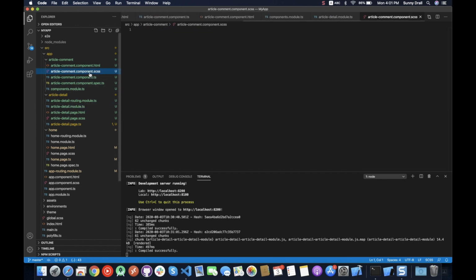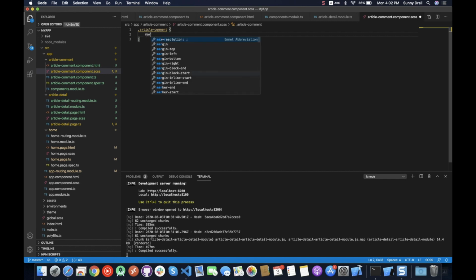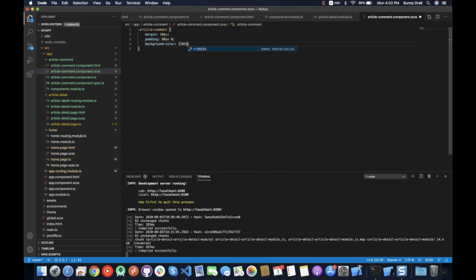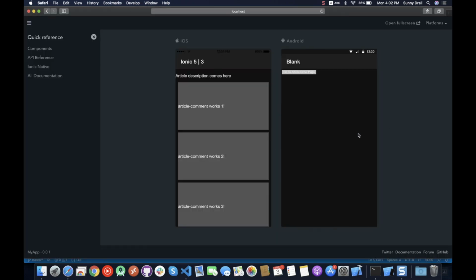Let's go to this CSS, and we specified this class inside our component article comment, and now we're going to give some margin. The margin can be 10 pixels, and padding should be like 8 pixels. Oops, let's add background color as well. Perfect. Okay. You might have noticed this is not scrolling at the moment.